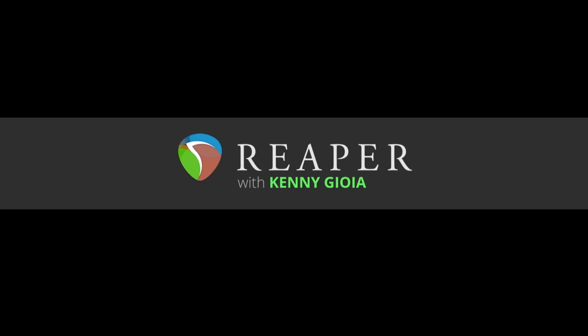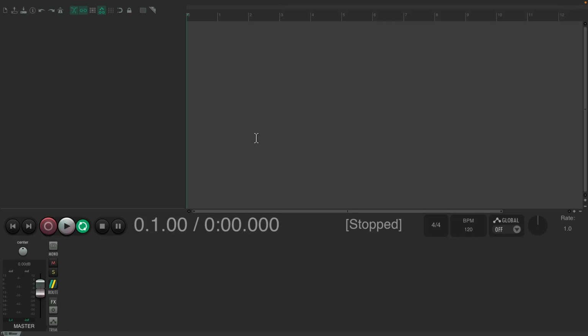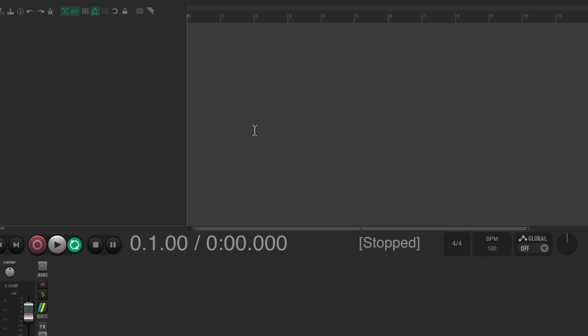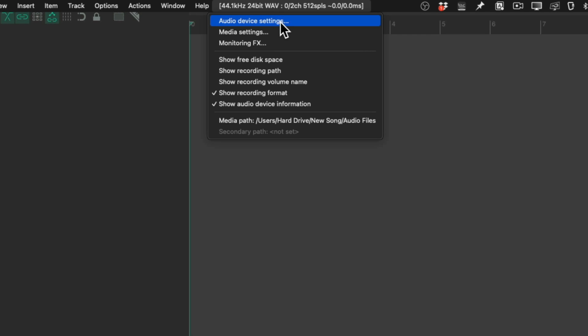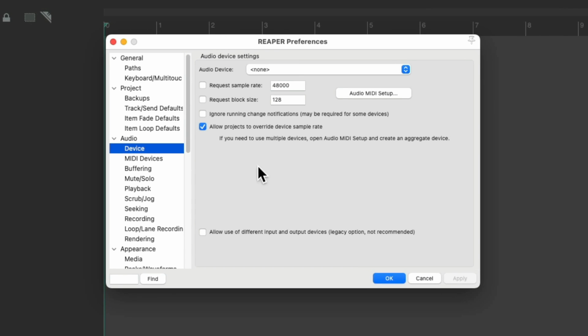In this video, I want to show you starting a new project in REAPER 7. Now, when we first open REAPER, it should look like this, and it should ask us to choose an audio interface. If it doesn't, we can go up here and choose audio device settings. Then we can choose it in here.